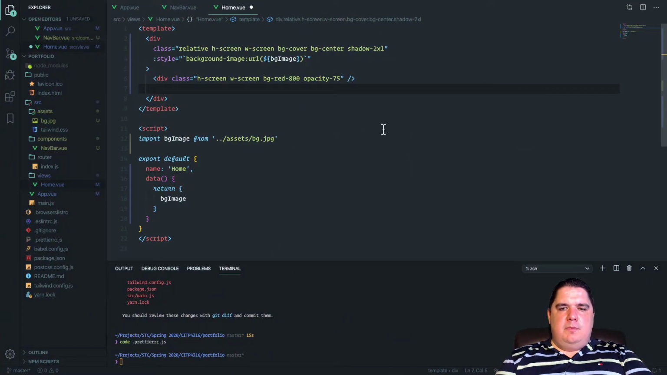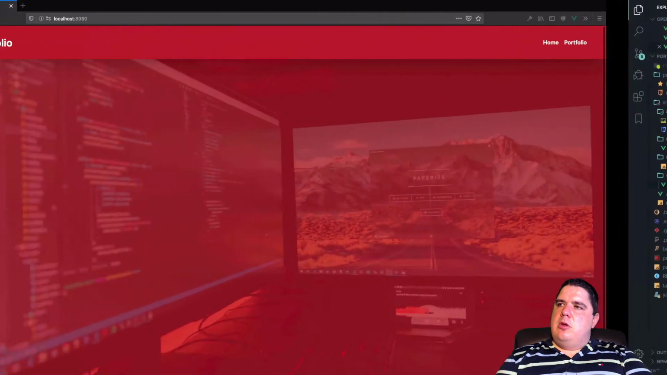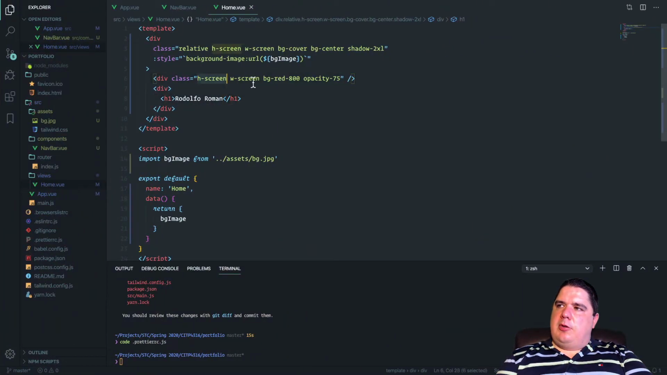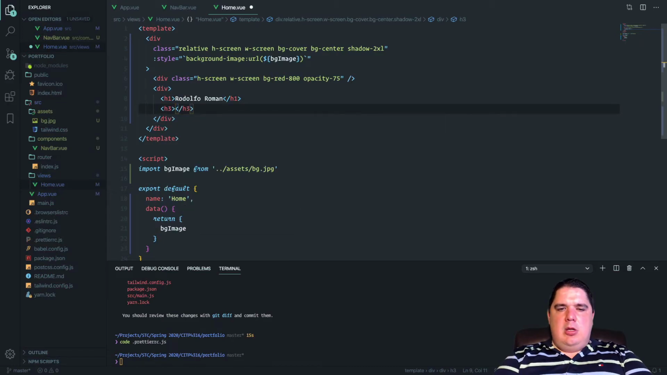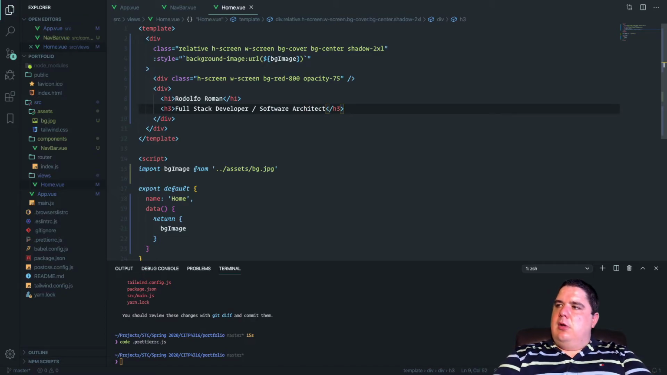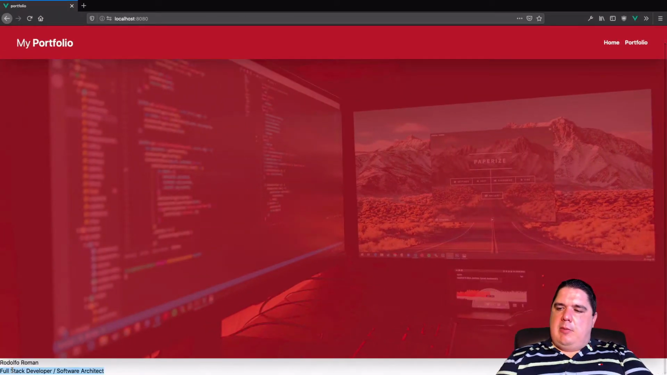And now we can actually put our text. So let's create another div. This one we have an h1 with my name. You will not see it because, okay, it's right there. Because this one is pretty much sizing, that's why it's there. And let's do another one, let's do an h3 probably. And I will put something like full stack developer, software architect. Remember, this is a portfolio. You're supposed to talk well about yourself without lying. So yes, I put my status and my name.